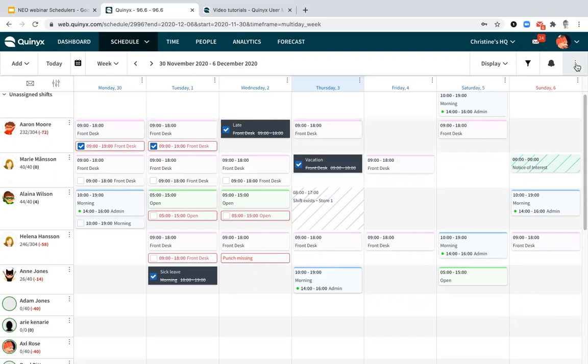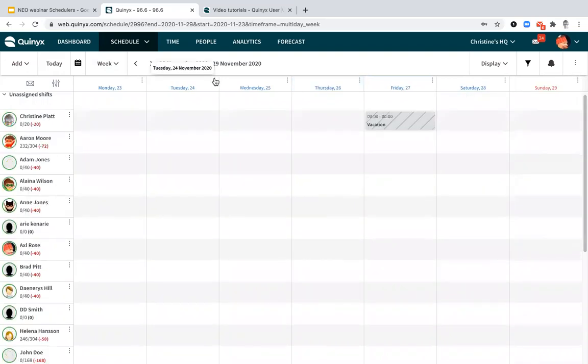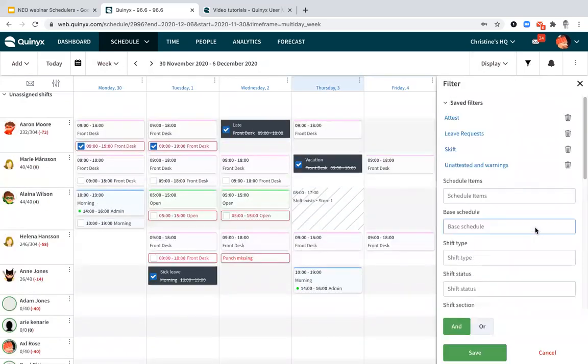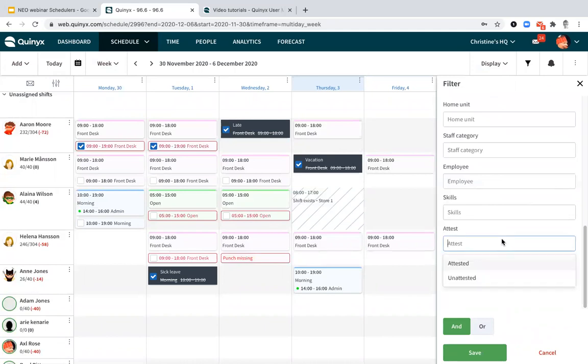You can also on the top, very top right-hand side, attest everything that you're looking at. Once everything is attested that can be attested for a period, a green frame appears around the person's avatar. And that way you know that you've attested everything. But also remember, you do have the filter option to where you can filter away anything that is attested. If you choose unattested, to just make sure that you only see what is unattested.